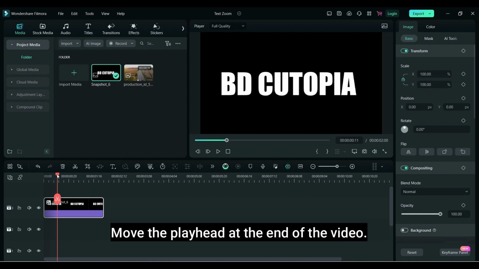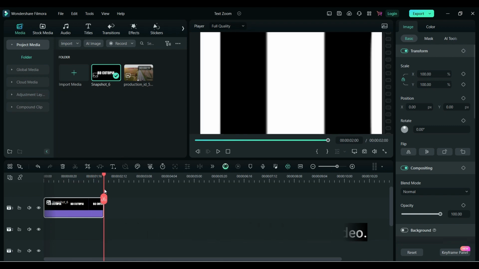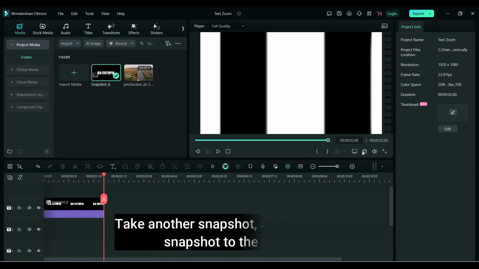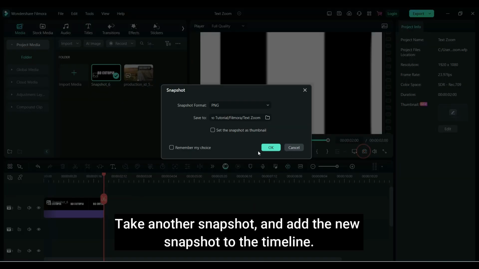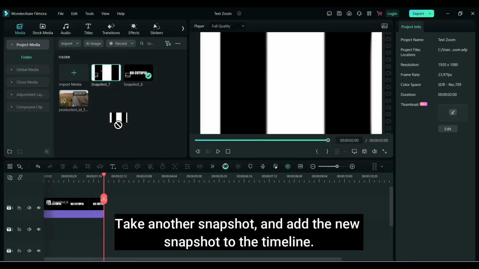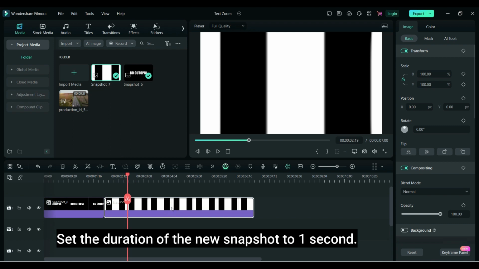Move the playhead at the end of the video. Take another snapshot, and add the new snapshot to the timeline. Set the duration of the new snapshot to 1 second.